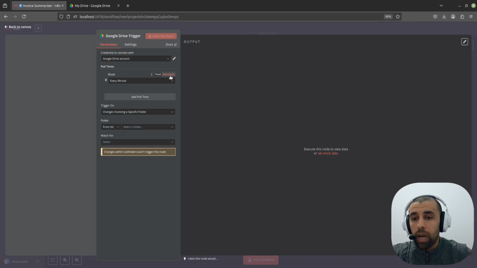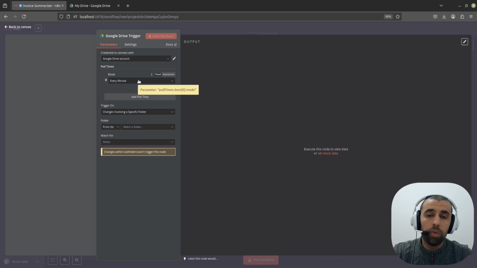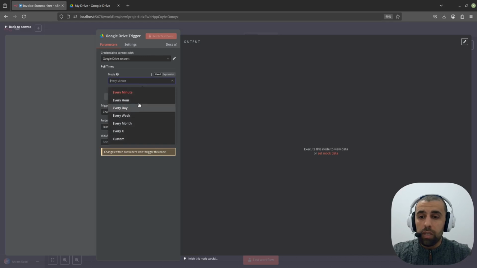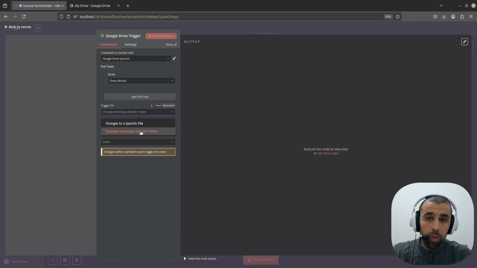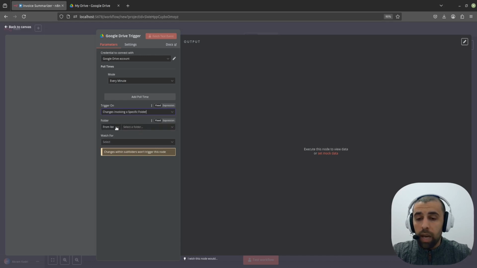Okay, and now we're going to set the poll times. The poll time here is how often this n8n automation should check and poll our Google Drive and look for new invoices. The lowest interval you can set here is every minute, so I'm going to leave that at every minute. And when do we want this workflow to trigger? We want it to trigger on changes involving a specific folder that we're going to select. And the folder here, you can select it from a list, by URL, or by ID.